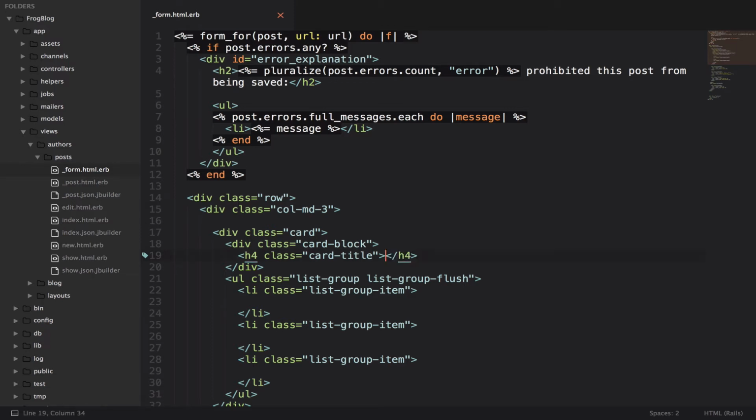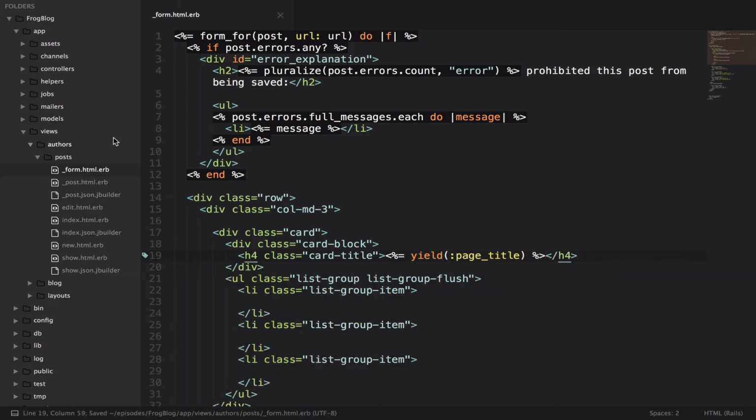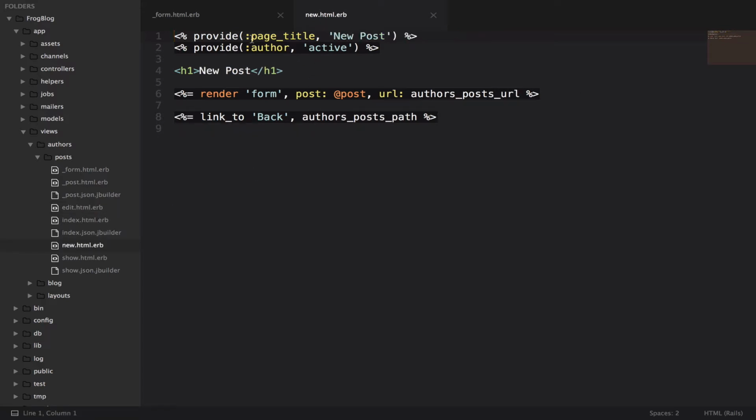So actually, let me do this. So I'm going to yield, and then we'll say page title. That might be what we want. Okay, so up here we have page title, which we're providing already to the title tag in the header, or the head section of the HTML document. This will also fix over here the page title. Okay, so let's see what this looks like.